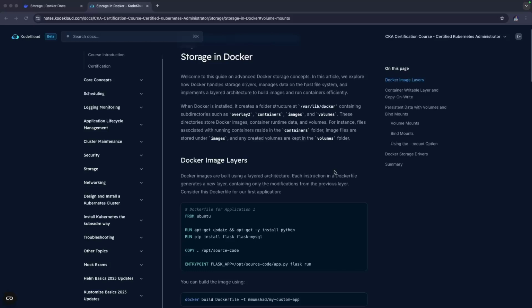Whenever you install Docker, it creates a folder structure under the /var/lib/docker directory. You will find containers, images, volumes, and many more subdirectories. Each has the purpose of storing information about the containers that are currently running, the images that you have built and that are currently available on your machine, and any volumes that you have created through Docker. Those are available in these folders.